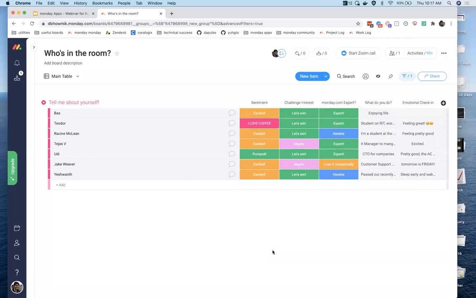For those of you who are brand new to monday.com, I wanted to just show you what we're looking at right now. So this is monday.com. If you already have a trial account, you've seen this view already. We call this the table view.